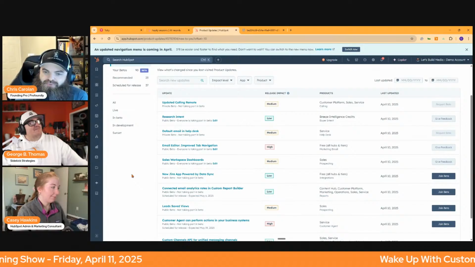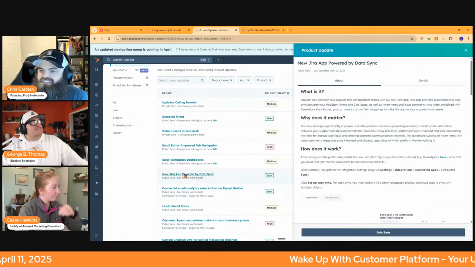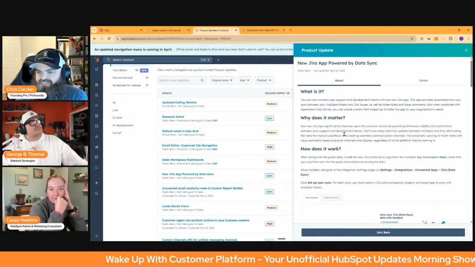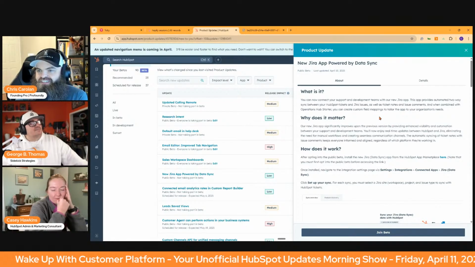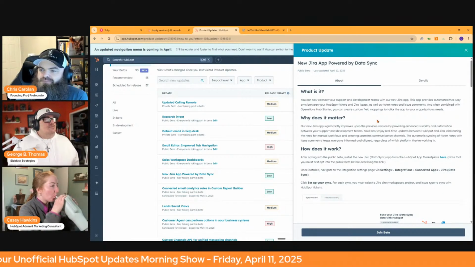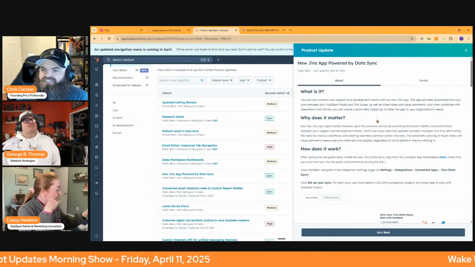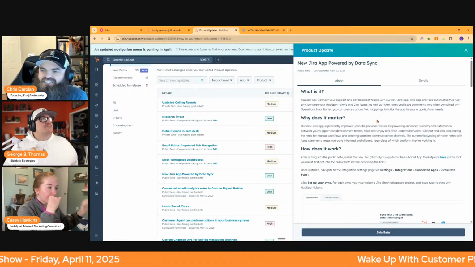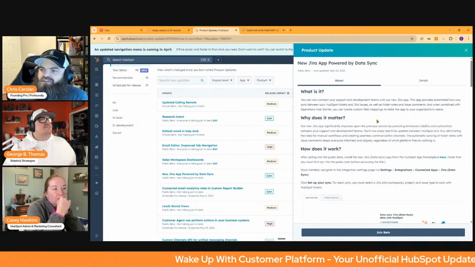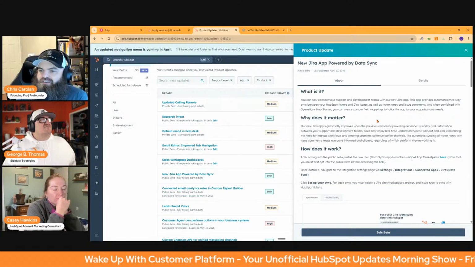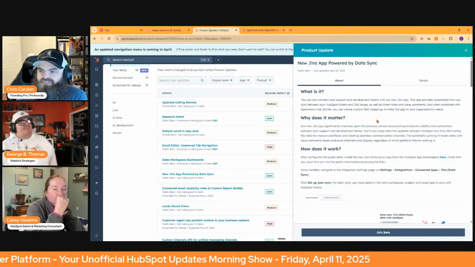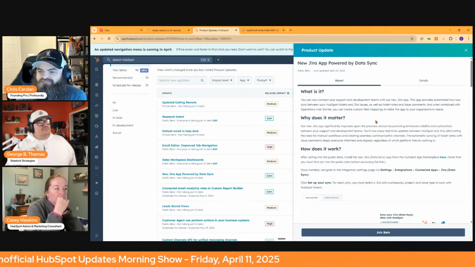New Jira app powered by Data Sync. Speaking of project management tools, George, what is it? You can now connect your support and development teams with our new Jira app. This app provides automated two-way sync between your HubSpot tickets and Jira issues, as well as ticket notes and issue comments. And when combined with Operations Hub Starter, you can create custom field mappings to tailor the app to your organization's needs. Why does it matter?